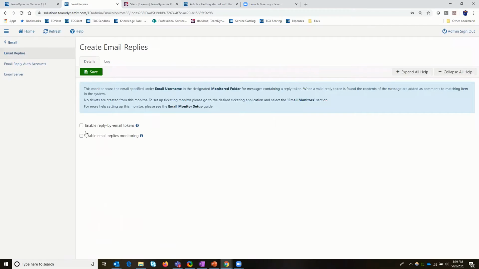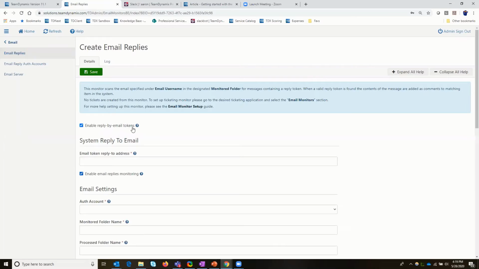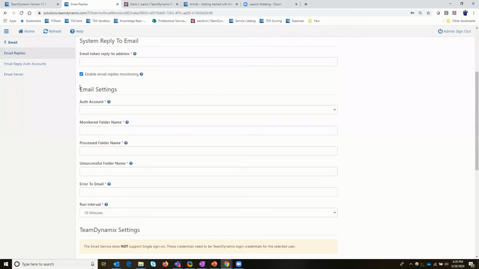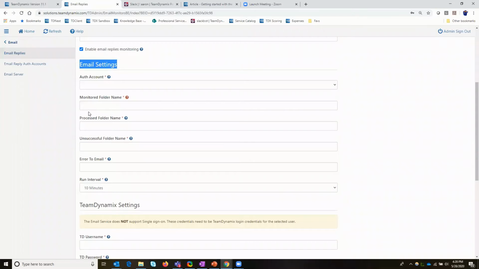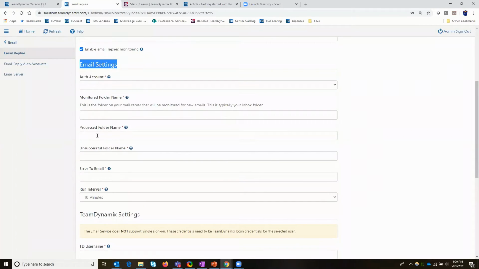So that 1 through 3 on this page, this will talk about setting it up. We're going to want to select these 2 checkboxes here that will open this up. So number 1, that email you guys create, once you have it created, you would enter it here. These settings here would all be your settings. This would be the monitored folder. So again, this is typically your inbox, processed, unsuccessful for failure.